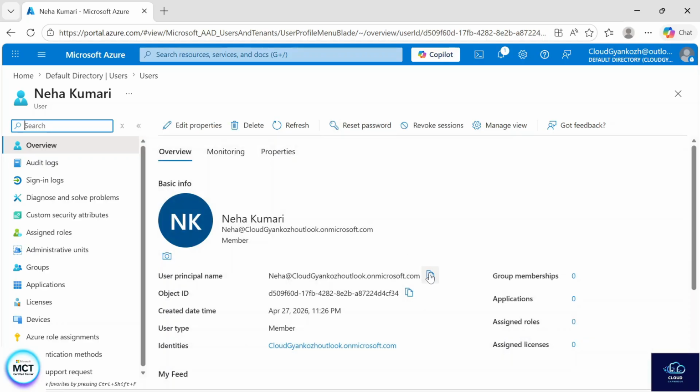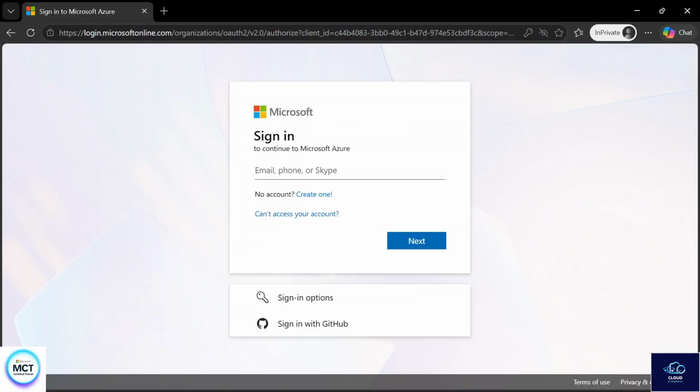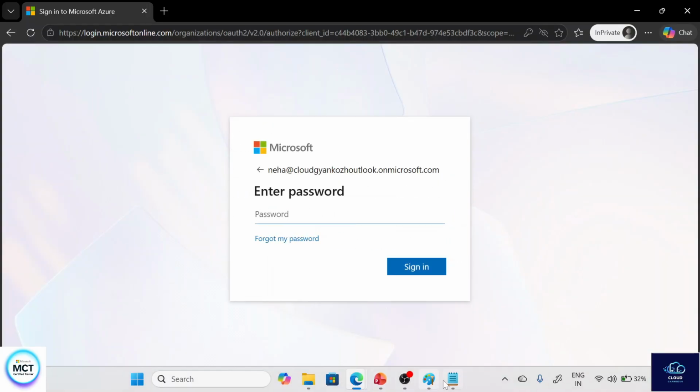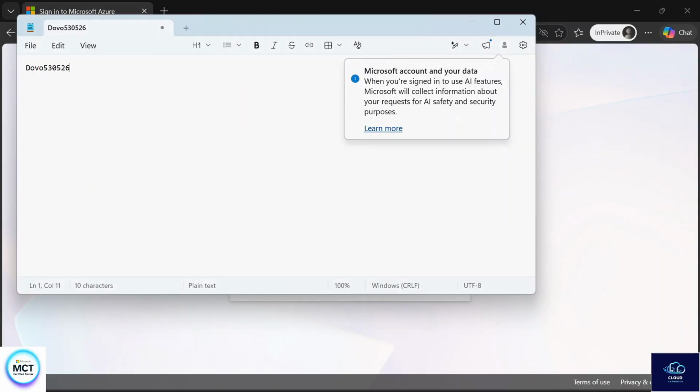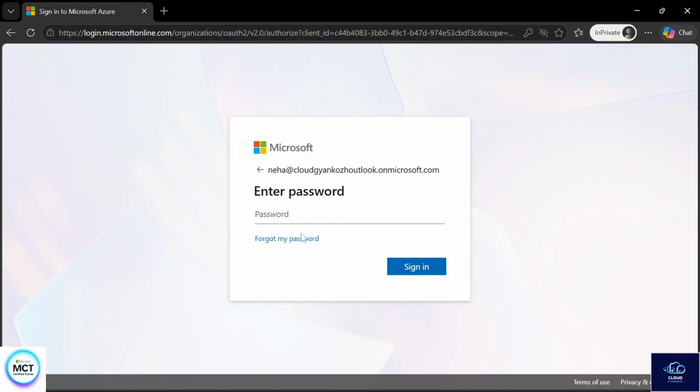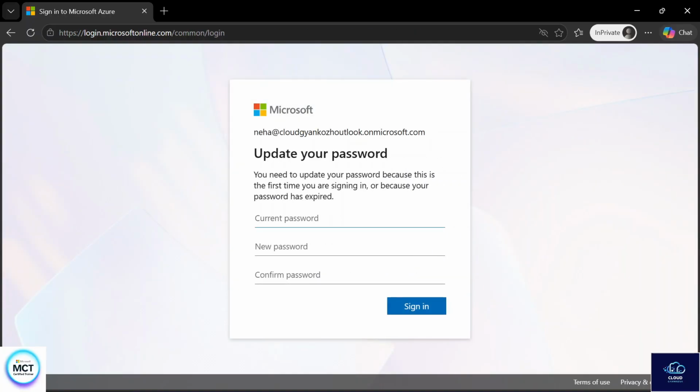So this is the username of Neha. I will copy it and put it in my signing credentials. And I have to give the password, which I have stored in my notepad. So I will just copy the password. Now, always remember, whenever a new user signs in, he or she will be asked to reset the password. So I am providing the existing password and they have given me an option to update the password. So let me quickly update the password for Neha.